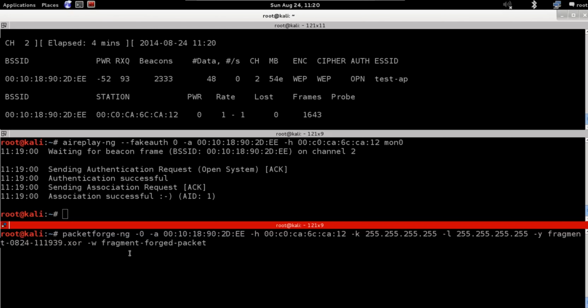So we're just going to go over the command again. It's packetforge -0 to create an ARP packet. -a, we put the target MAC address. -h is my own MAC address. And then -k and -l are the destination and the source IP addresses. -y is the name of the keystream file, the file that has been created from the previous step. And then -w is the file name that's going to be created, that's going to contain the first packet, and it's going to be called fragment first packet. And it's telling us that it's been successfully written to this file.